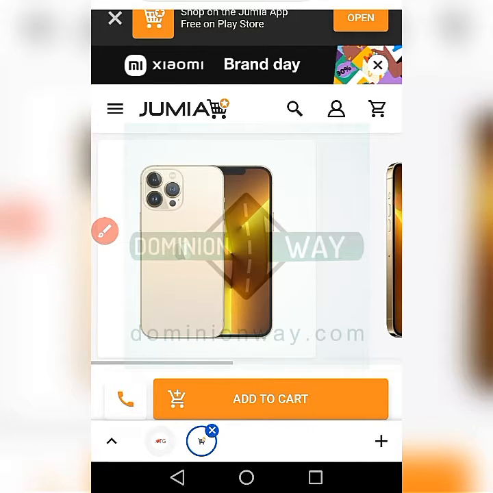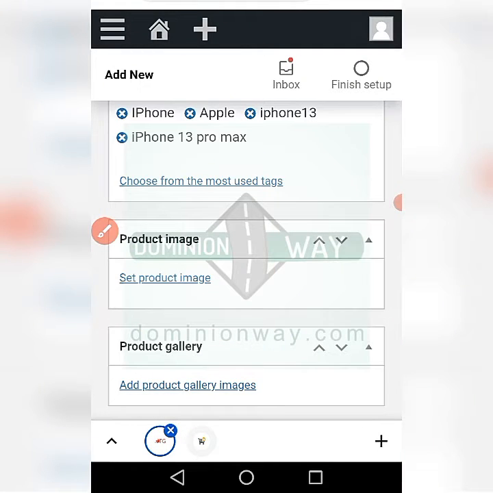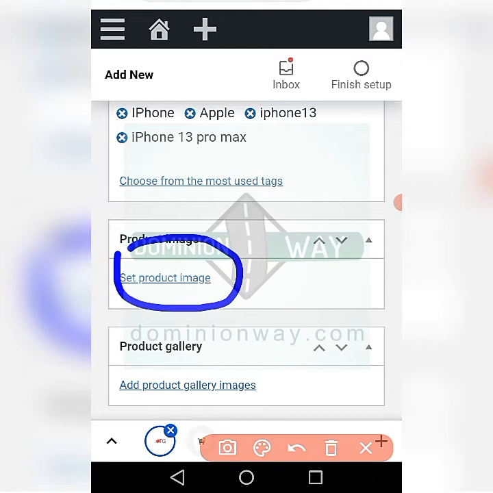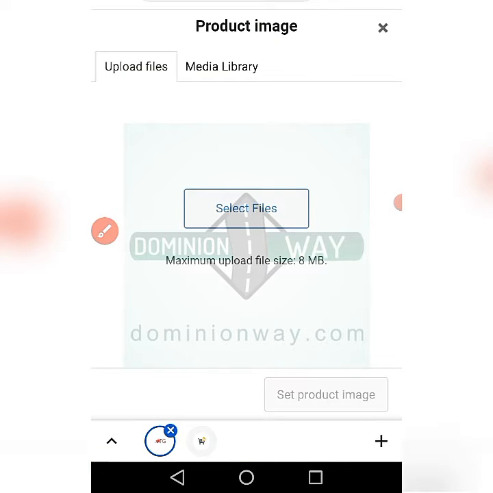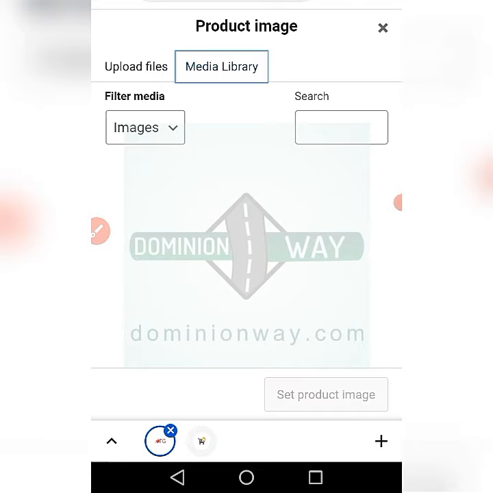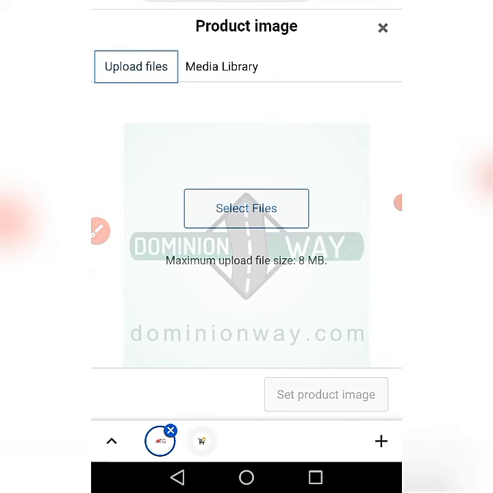So let's return back to our website and choose a product image. Click on set product image. Presently, we did not have any product image that is related to iPhone 13 Pro Max, so we have to upload them into our website. Click on upload file, then select a file to upload.